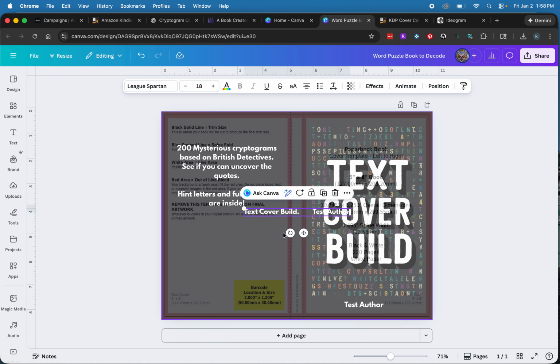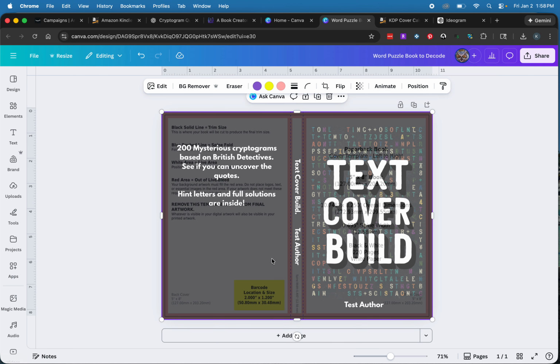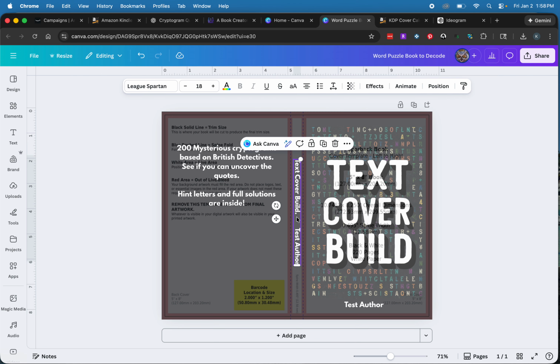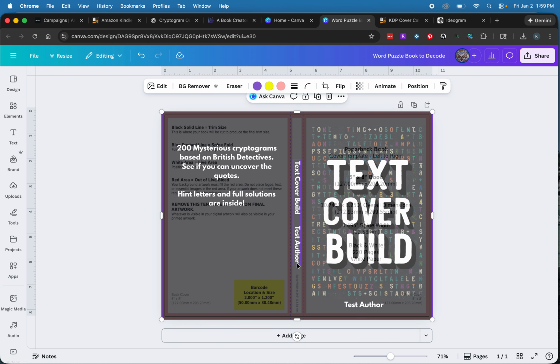We'll try 18 first. Then you take your little rotation tool here. Turn it 90 degrees. Now it hits 90. And there, that looks like it's there 100%. So I want to get rid of that. Okay. Now that looks like a really nice placement of the spine. It looks like it's in the center. And when I look over here, my cover is inside the margins.